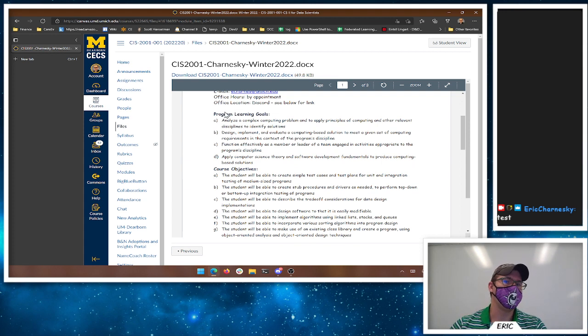Specific goals and things. So these are program learning goals. These are pieces of the undergraduate data science program that this course will touch on, out of all of the program goals. So analyzing complex computing problems, applying principles of computing and other relevant disciplines to identify solutions. It sounds like a bunch of gibberish, but can you solve problems? And we're going to learn some tools to solve problems. So it fits in this category.